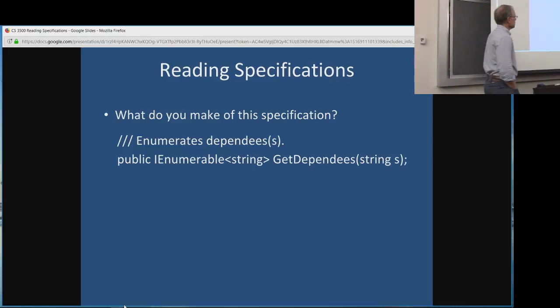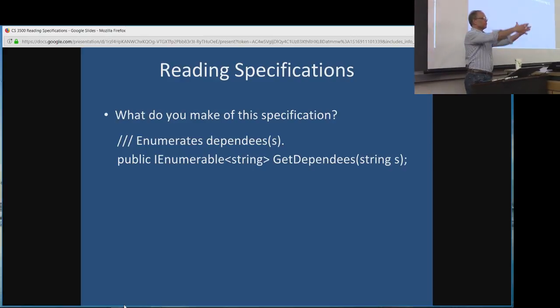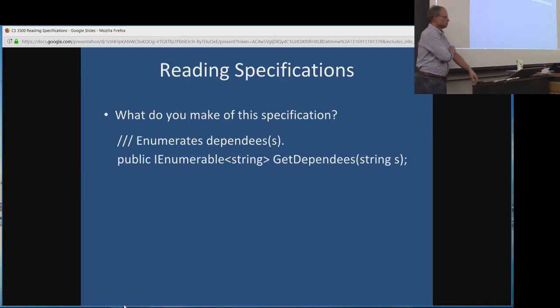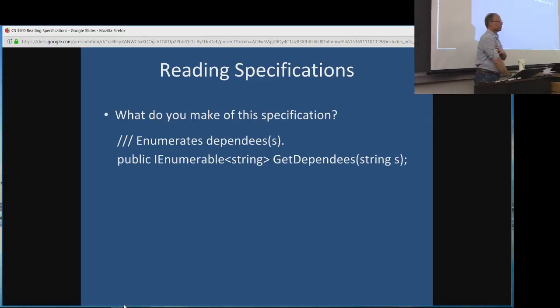Okay, so yeah, at any given time, your dependency graph is going to have some ordered pairs in it. And so whatever string S is passed in to get dependencies, here, you calculate the dependencies of S. That's a set, and you return it. You turn it into an IEnumerable and return it. Okay. Now, how do you go about calculating what are the dependencies of S?